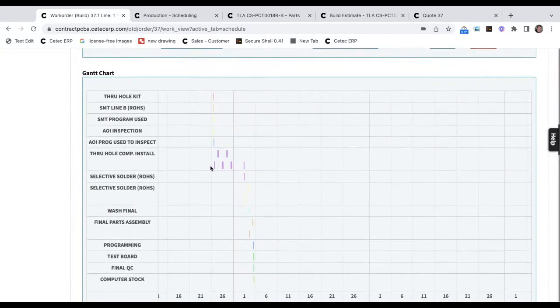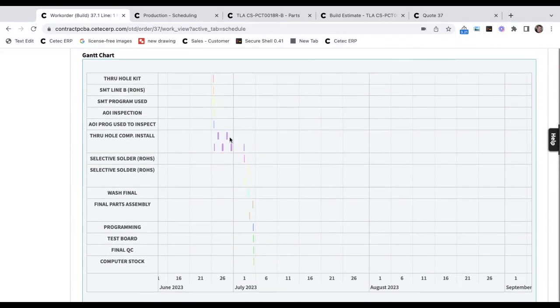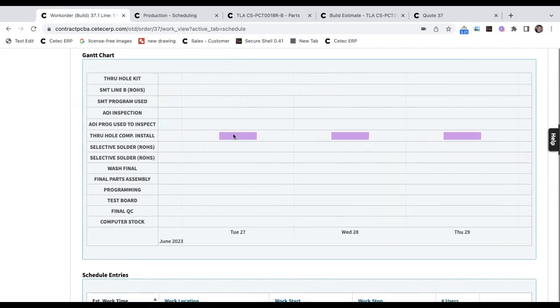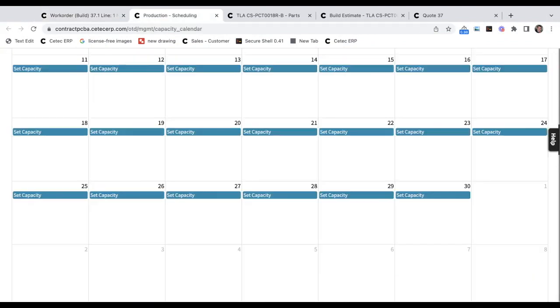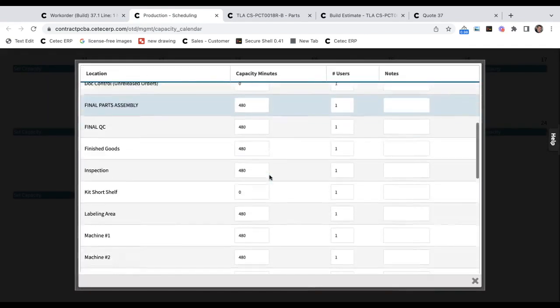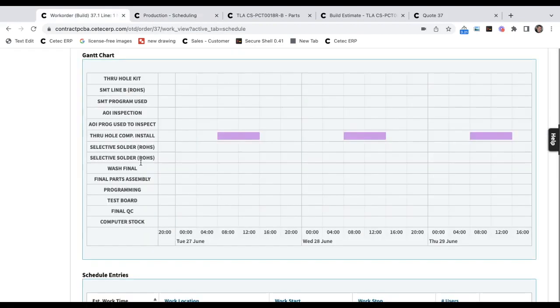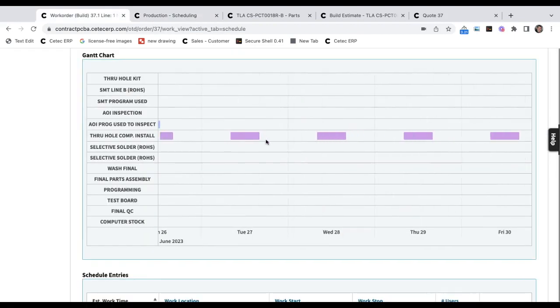Take, for example, the through-hole component install work cell. Scheduling reserves a certain amount of time against the capacity available at that work location for those days in view. Once all capacity at a given work location has been consumed in a day, work will load to the next workday where capacity is available.